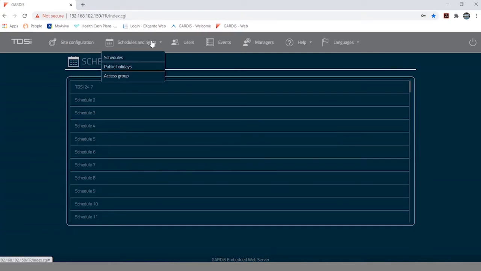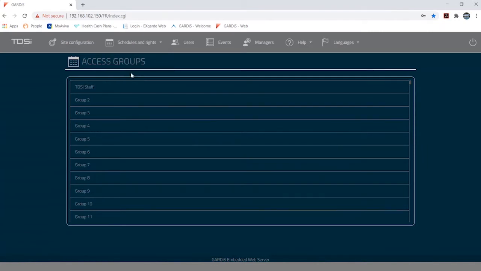The next option that we need to set is access groups. Access groups are groups of permissions: what doors people are allowed to go through, what readers people are allowed to pass through. So you can see we've already created one.